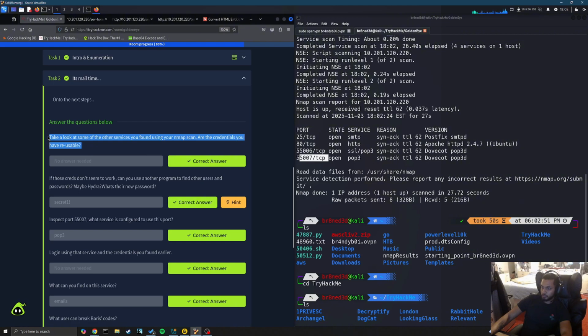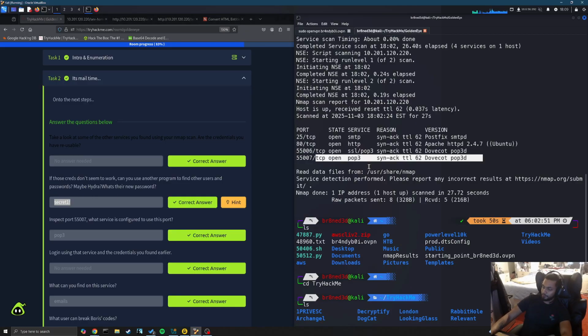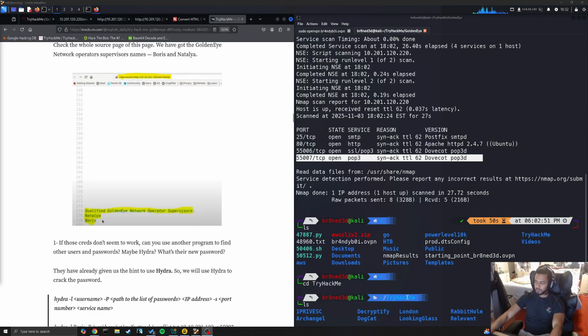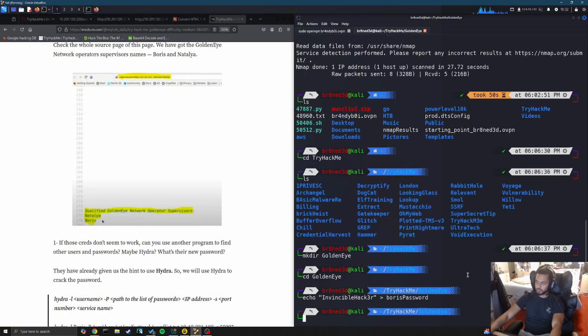Take a look at some of the other services you found. Oh, okay. Maybe you could use another program to find other users and passwords. Maybe Hydra. What's their new password? So it looks like it wants me to brute force this POP3. So let's do it. Alright, so the objective is to get these passwords for SMTP.